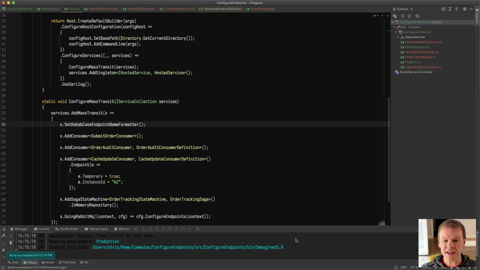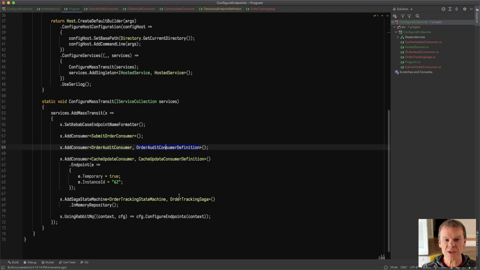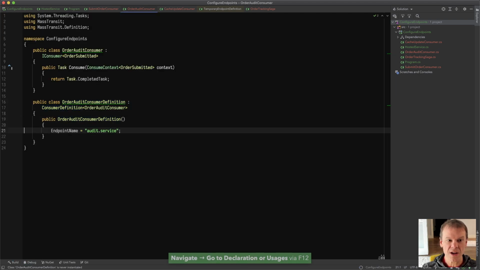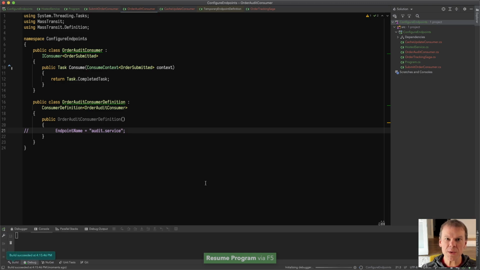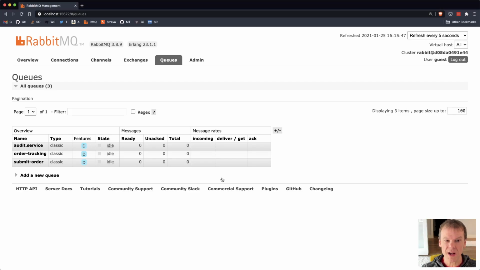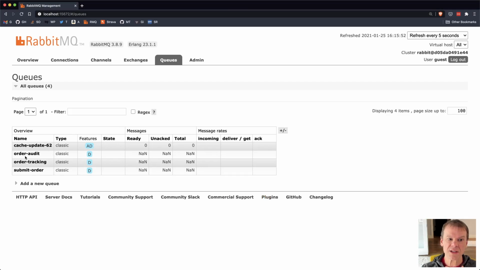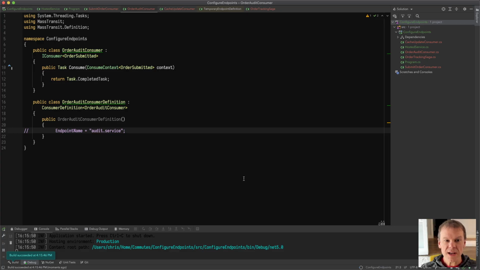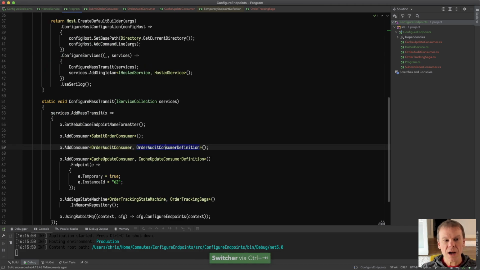If I were to go back and take out that special definition or just go to the definition and comment out that endpoint name and run it again, you would see that it would be named consistently with all the others because that value had not been overwritten. And there you can see there's the order audit consumer. I'm going to leave that in there because it kind of shows the difference.